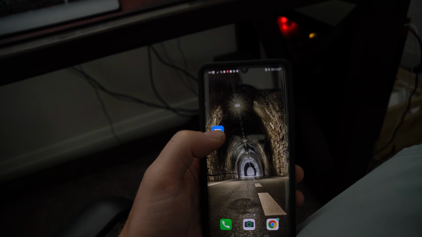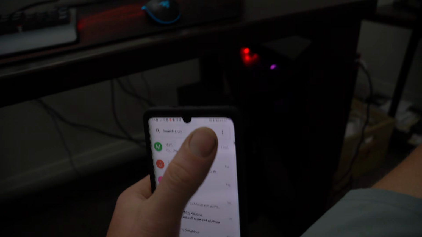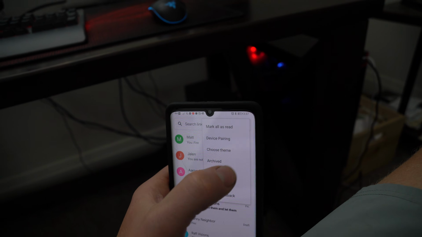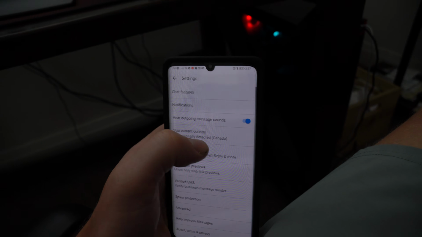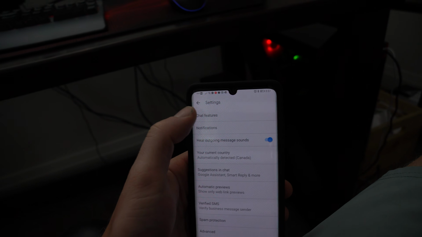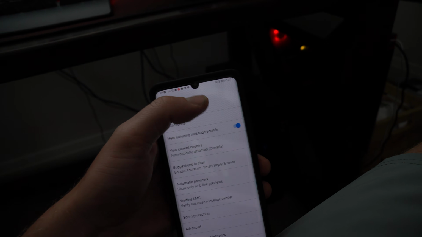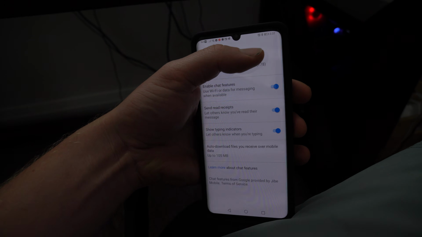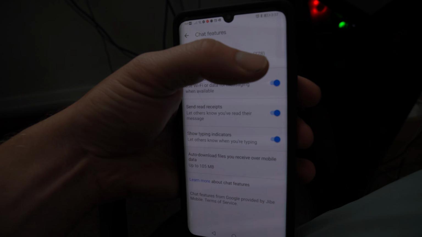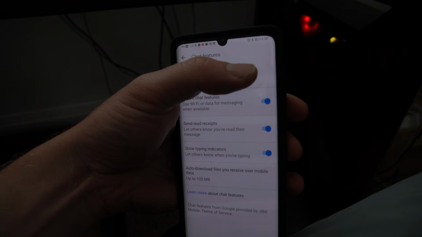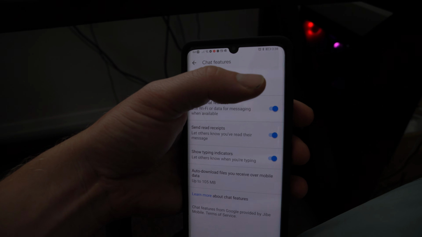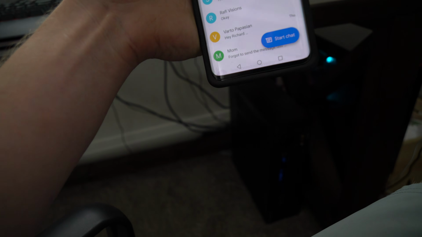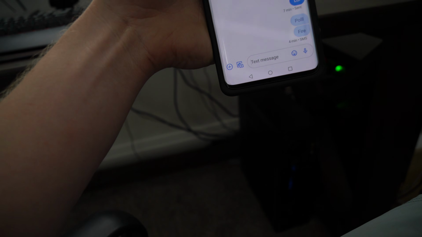First thing you want to do is click Messages. Then click the three dots up here and go to Settings. After you do so, you'll see Chat Features. Now, I'm going to try and cover that because that's my phone number. But see where it says Enable Chat Features? You want to turn that off. When you turn that off, what's going to happen? I'm going to move my phone for a second. All you do is you hit that so it's no longer enabled.